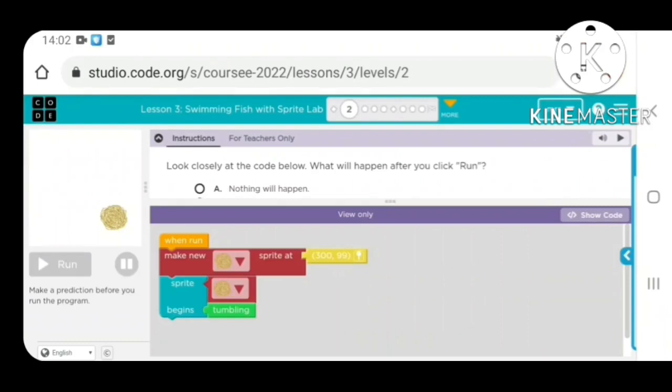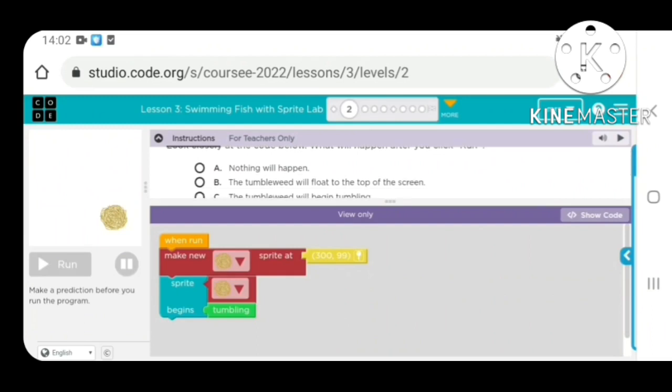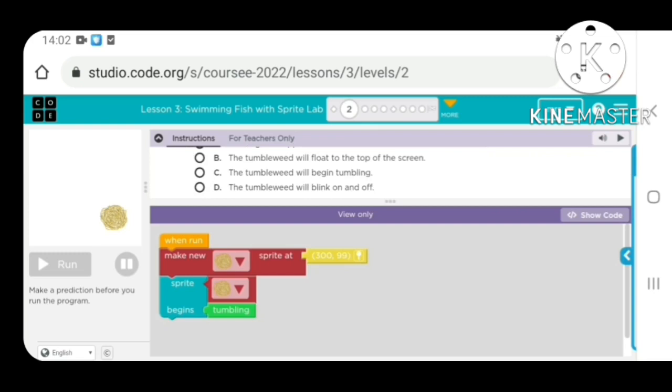Swimming fish with Sprite Lab on the Code Studio. And this is puzzle 2 on the lesson. The first thing to do is to always read the instruction before programming. The instruction here says, look closely at the code below. What will happen after you click run? A. Nothing will happen. B. The tumbleweed will float to the top of the screen. C. The tumbleweed will begin tumbling. And D. The tumbleweed will blink on and off.